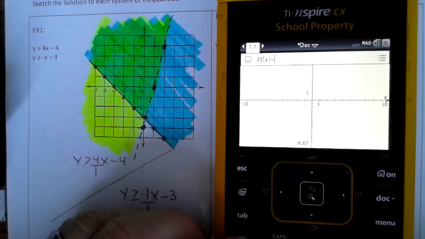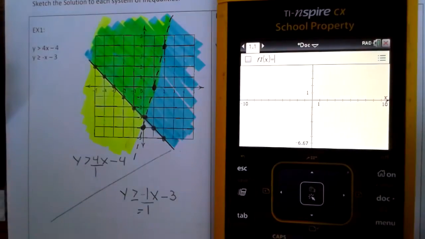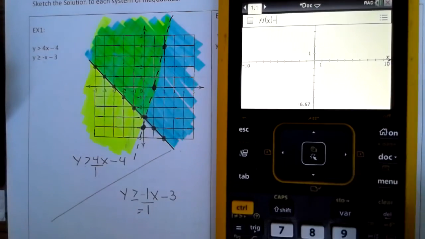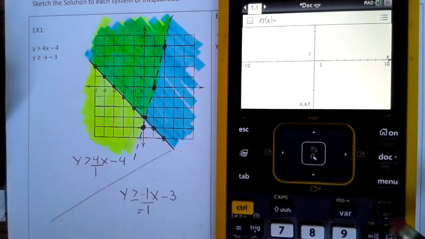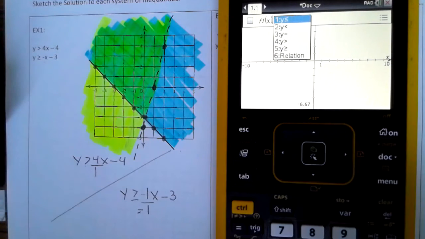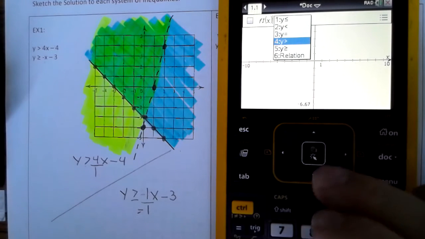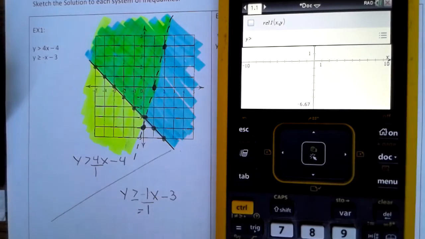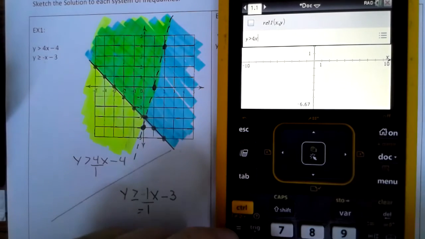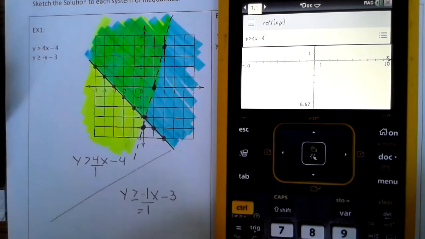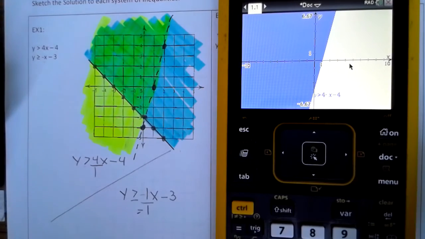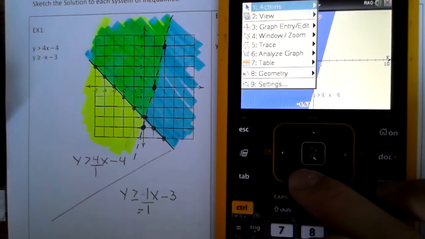All right, now I'm going to press this delete key. I'm going to delete the equal sign. And then you notice now we can pick the inequality. Well, we have number 4. And then that's 4x minus 4. Now I want grid lines, so I'm going to go to Menu, View, Grid, Line Grid.